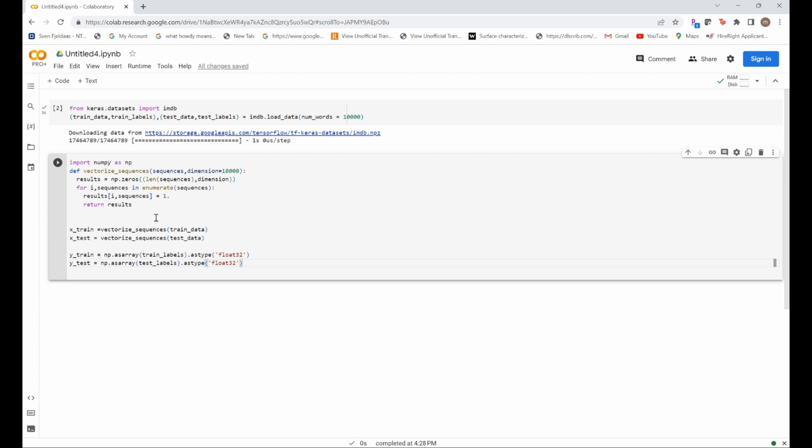There are two key architecture decisions to be made about a stack of dense layers. 1. How many layers to use? 2. How many hidden units to choose for each layer? Here, we use two intermediate layers with 16 hidden units each, and a third layer that will output the scalar prediction regarding the sentiment of the current review.